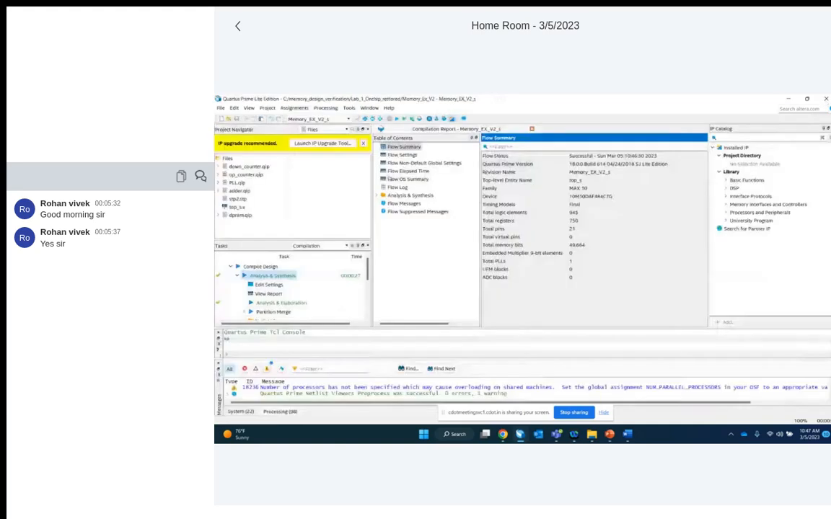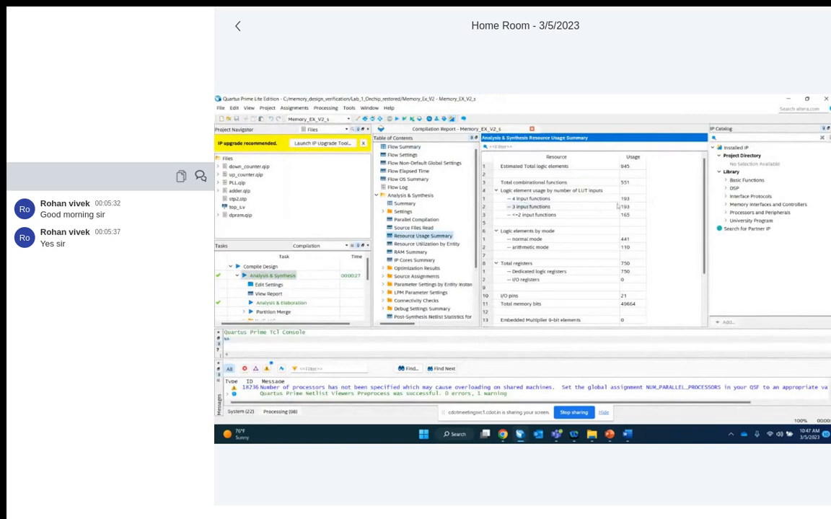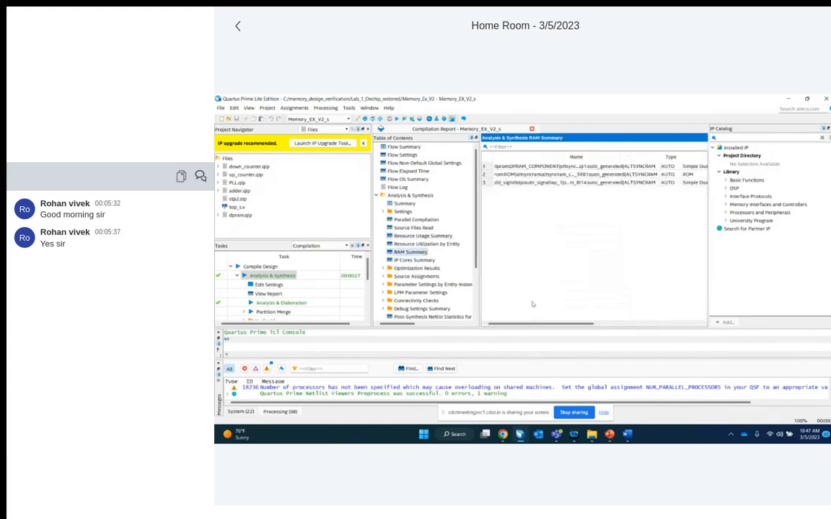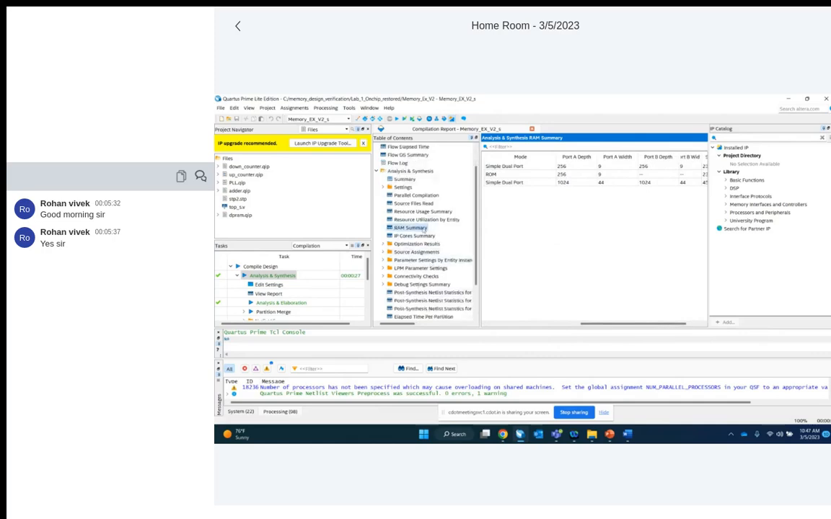Okay. Expand the Analysis and Synthesis portion. Go to Resource Usage Summary. 4-input functions, 3-input functions, 2-input functions, and you can also see how many registers and how many memory blocks it has taken. All those things we can see, and then you can also see the RAM summary. The RAM summary shows the simple dual port and then port A width, etc. Okay, so this information is also taken into account now. Then we can continue with the fitter.